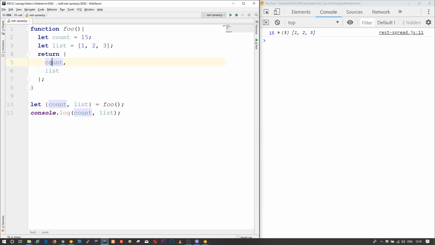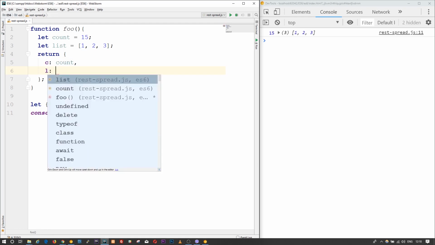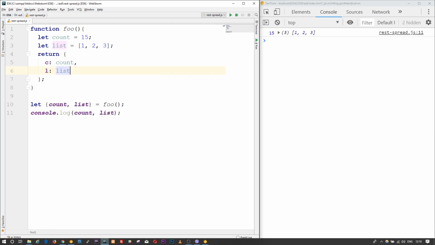If I return C and L, for example, from this, C corresponds to count and L corresponds to list. So I'm returning C and L here, and this will give us undefined because we are telling the engine that I want the count property from this return object, but there is no count property. So we can tell the engine that I want to take the C property from the returned object and save it in a local variable count. And now this gives me my count to be the C property, which is 15.